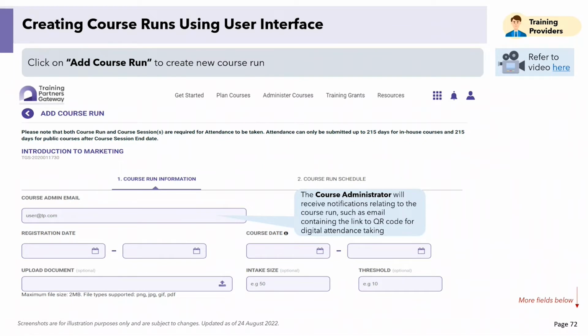For example, a user today is trying to create a course run, but actually the course administrator is someone else. I'm just creating it for another colleague. I can just update the course admin email to my colleague's email address. So this course admin will be the one who will receive notifications regarding this course run. For example, later on there will be a link that will be sent to the course admin for digital attendance taking. This link will be sent to the course administrator as well as the trainer.